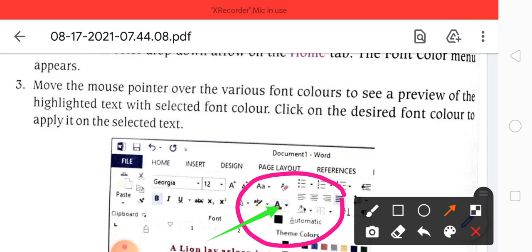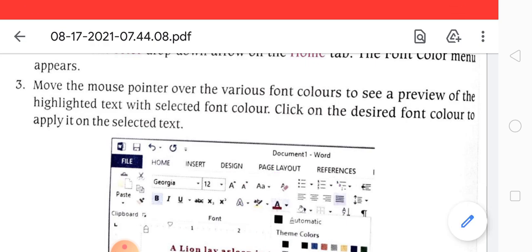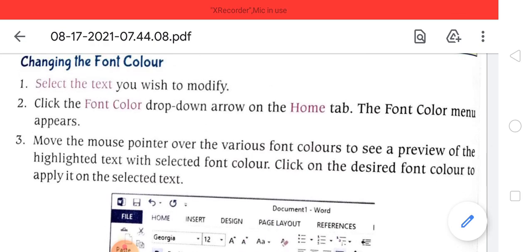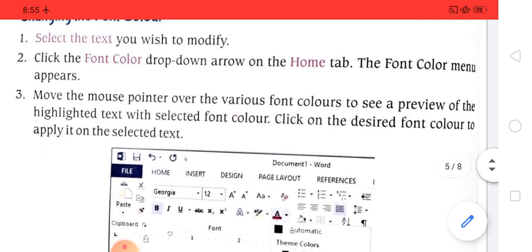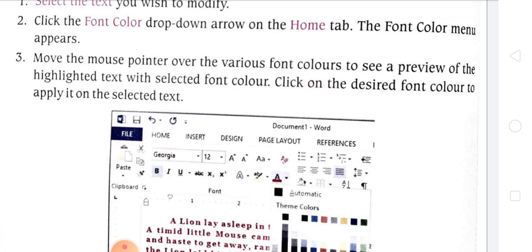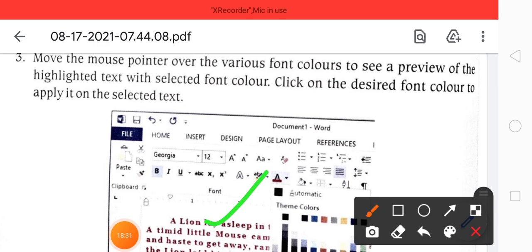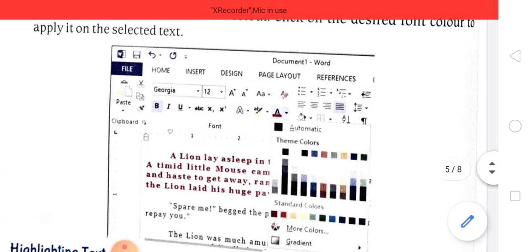Then after that, what you have to do, you have to just click on the font color drop down arrow on the home tab. Then the font color menu appears. Move the mouse pointer over the various font colors to see the preview. Here you see the preview of the highlighted text with the selected font color. Click on the desired font color to apply it on the selected text. Then just apply.